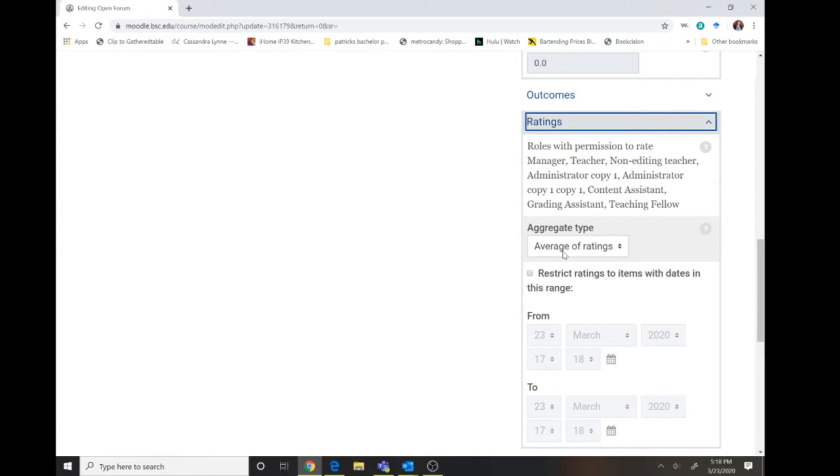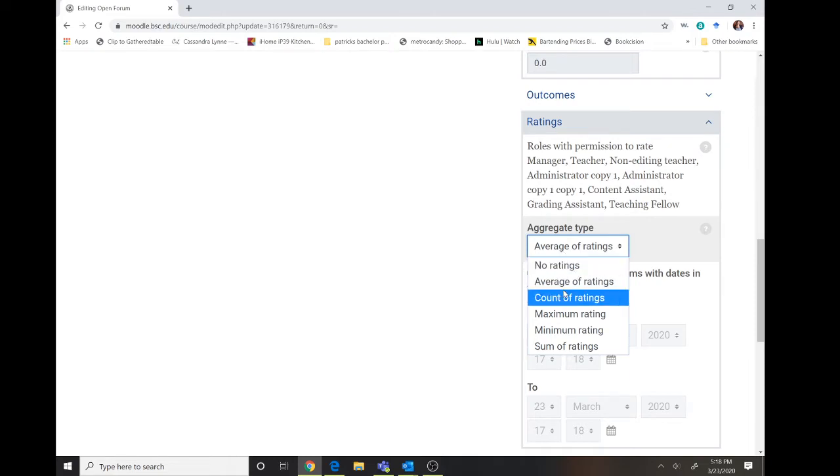If you asked your students to post a discussion and multiple replies, then you could either do the average or the count of ratings. So the count of ratings might be maybe the main discussion that they post is 5 points, and then if you ask them to reply to two other students' posts, then you can make those 2.5 points and 2.5 points, and then it counts all of the points together to give you 10 points. Or again, the sum of the ratings can do the same thing as well.